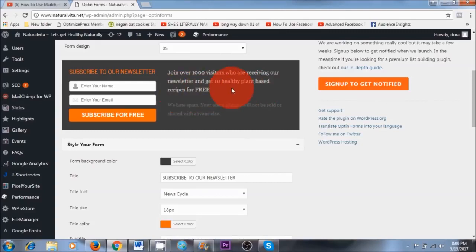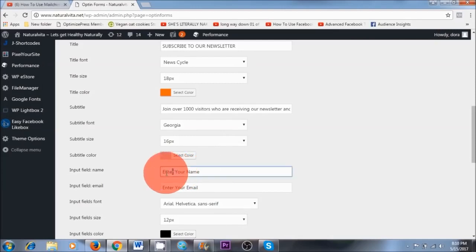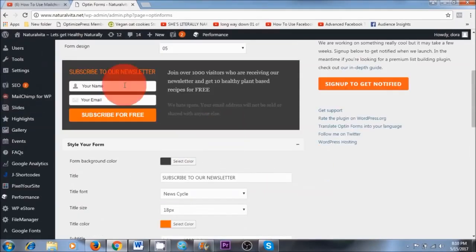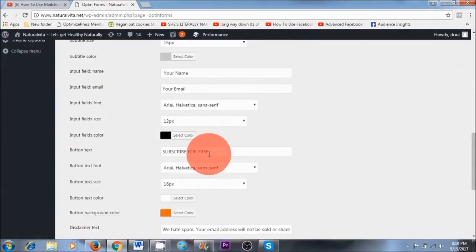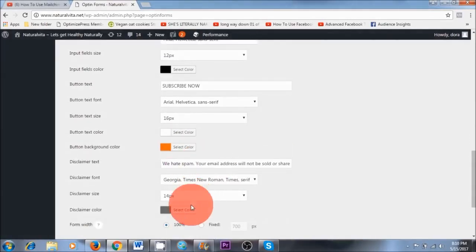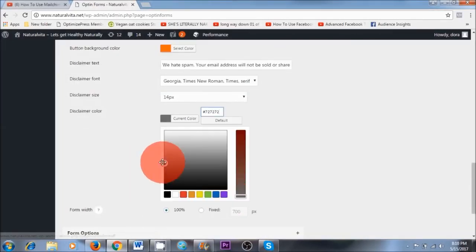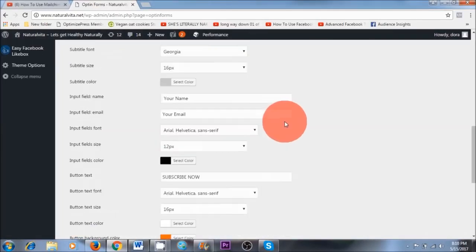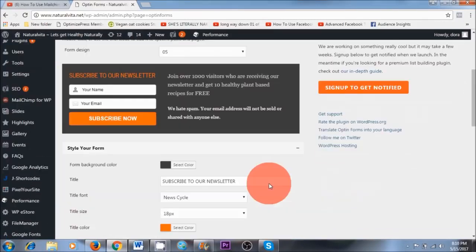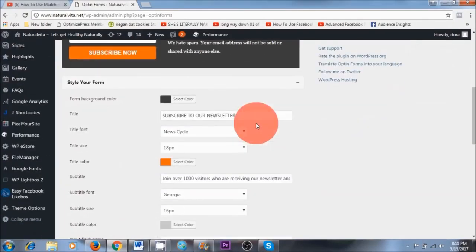So that's what I'm offering. Now here we can just put your name, your email. So it's this area here where they add their email and name. For here we can just say subscribe now, which is more of an incentive. The hate spam bit, we can make that white. I think that's a bit more obvious, so people can see clearly that you're not going to spam them or anything like that. So that looks pretty good.